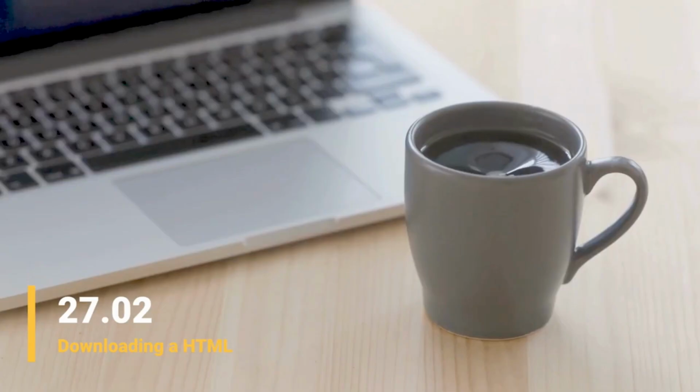Welcome back. Our first practical exercise in networking is downloading the raw HTML source code of a web page. We will use the built-in urllib.request module, which is the standard Python library for opening URLs.